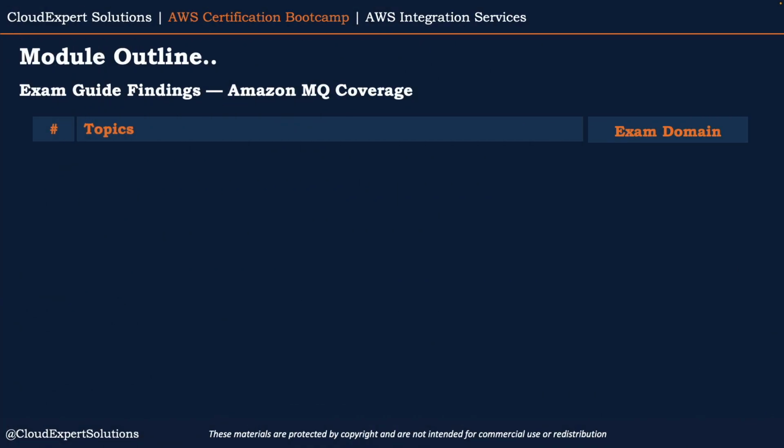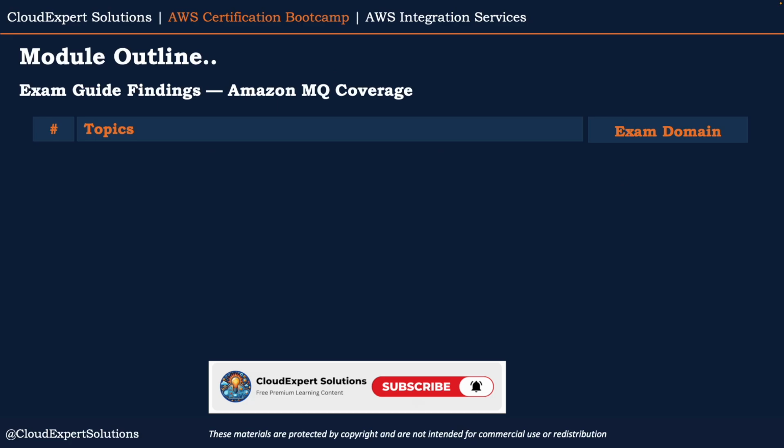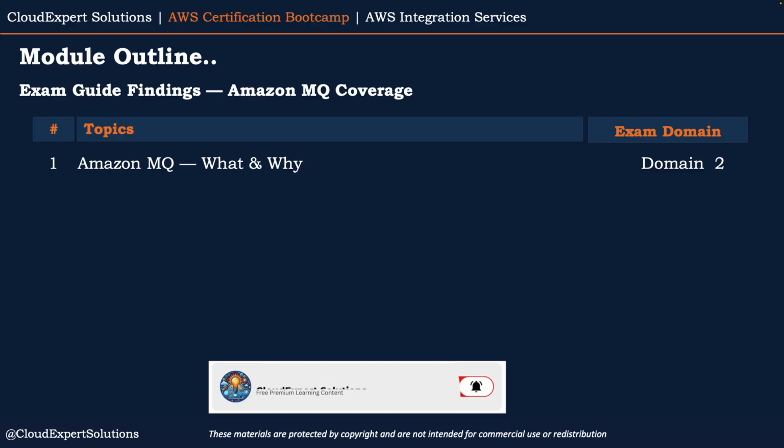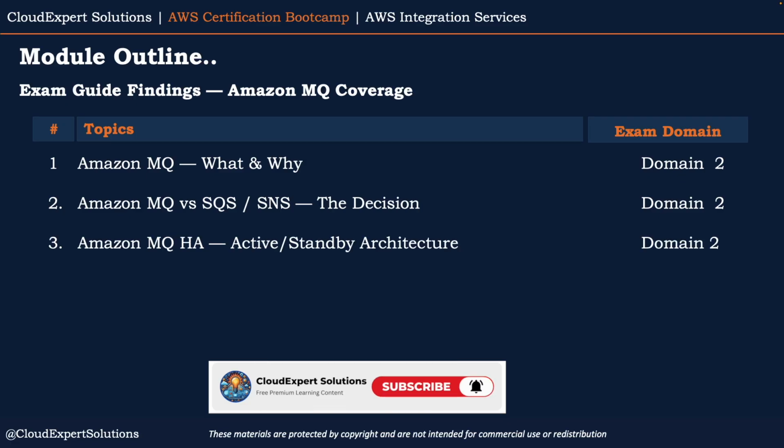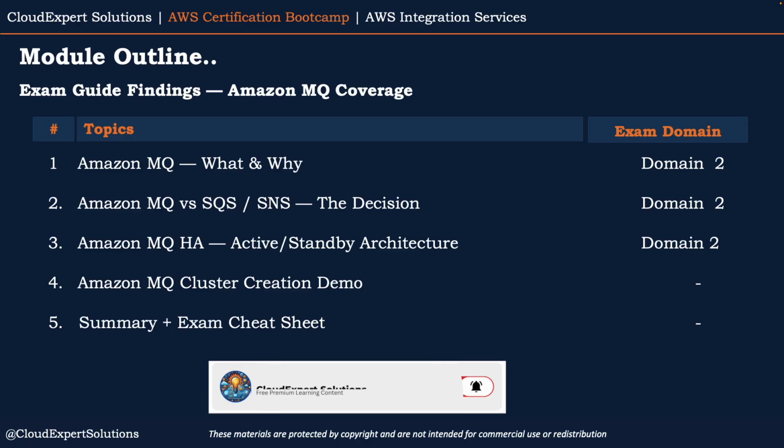Before we dive in, let's review exactly what we are covering today and, more importantly, where it shows up on your exam. We will start with what Amazon MQ is and why it exists, the critical decision guide between Amazon MQ and SQS and SNS, which is the core exam test domain, and the high availability architecture. Then we'll log into the AWS Management Console and review Amazon MQ configurations. We will close with a full exam style question so you can test yourself before moving on.